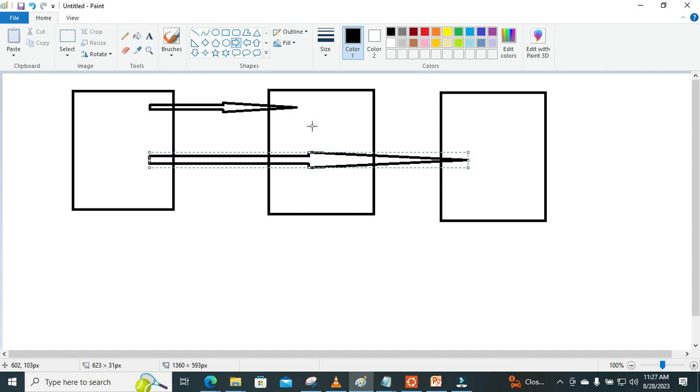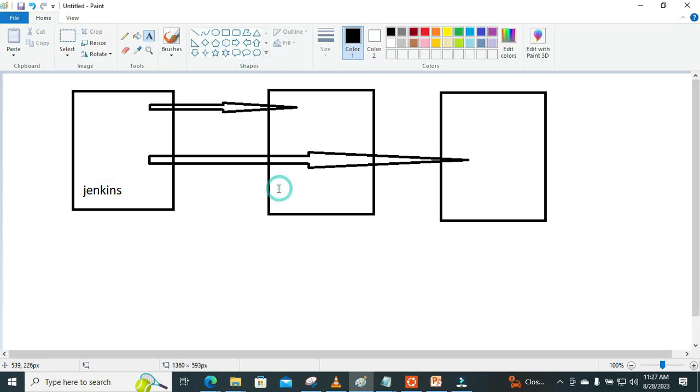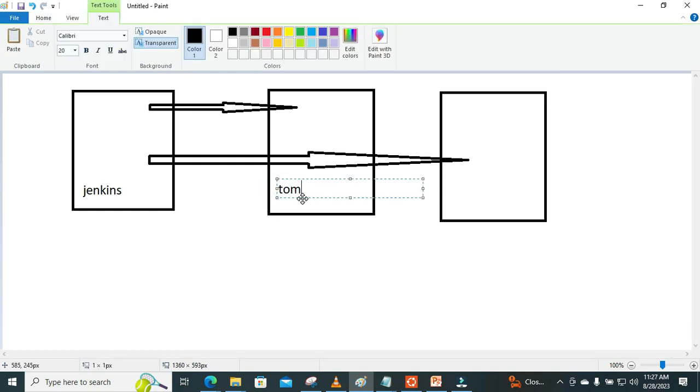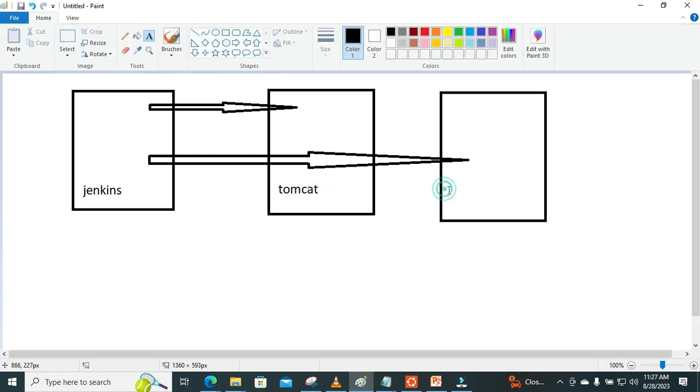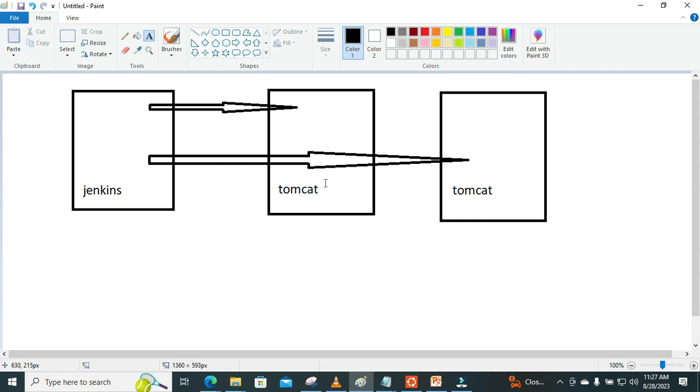Remember that it is not dev to QA, QA to prod. No, dev to QA, dev to prod. Okay. And inside the dev instance, what did we have there? We had Jenkins installed, right? And inside the QA instance, what did we have there? We had Tomcat installed, and here we had Tomcat installed, because the scenario that occurs in the QA instance is the same scenario that is going to the production instance.